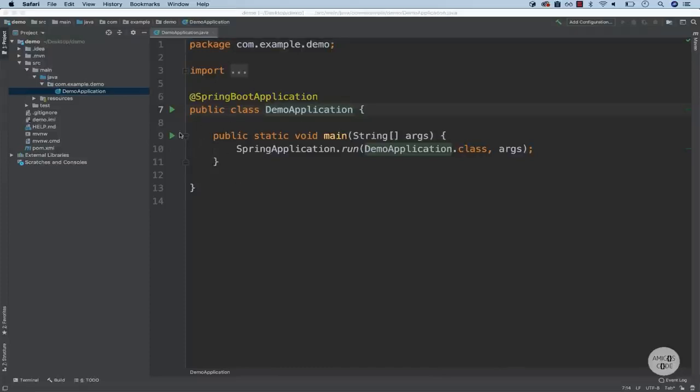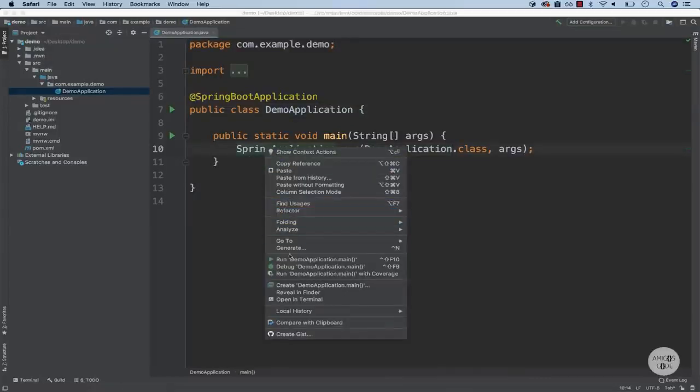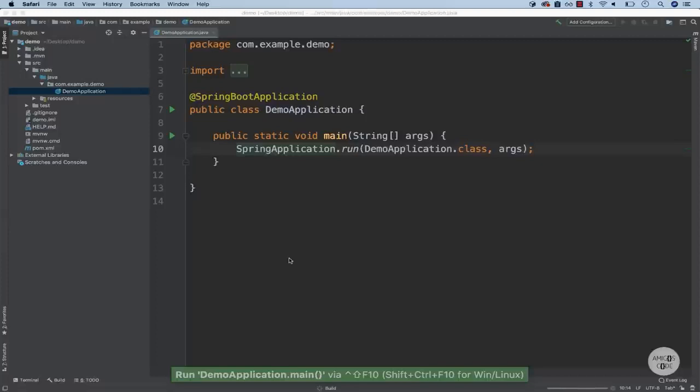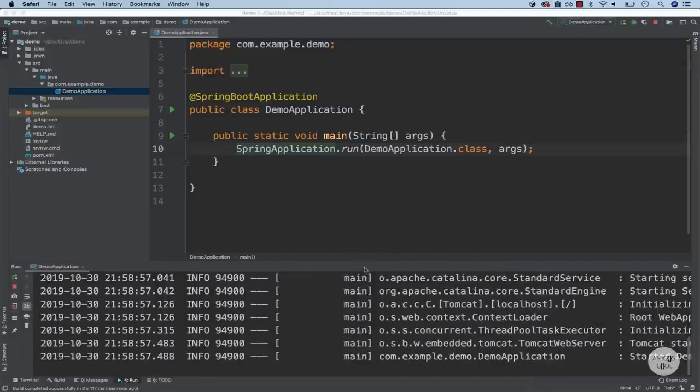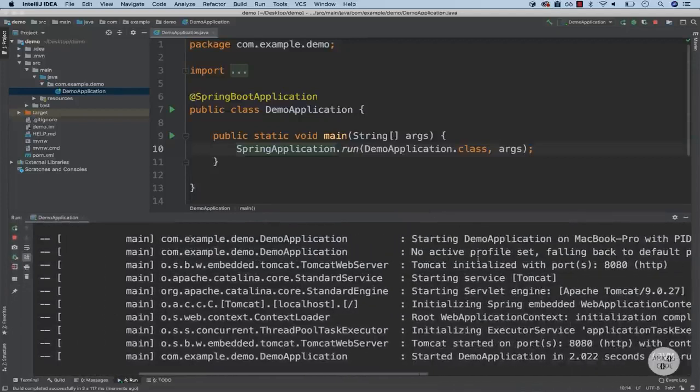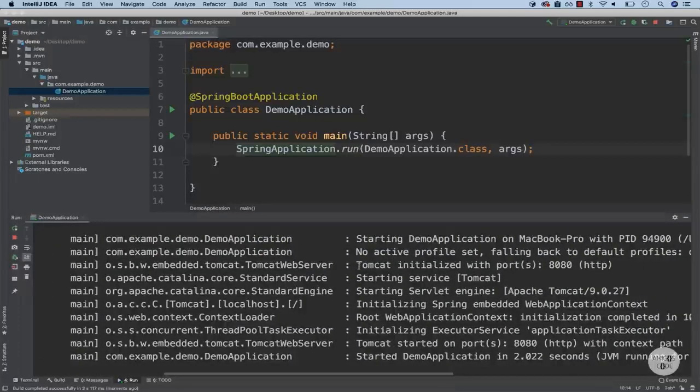So right now, let's go ahead and simply run this main method. This will ensure that everything is up and running fine, and you can see that right here. We have no errors, and right here you can see that Tomcat initialized with port 8080. This means that everything is working fine.